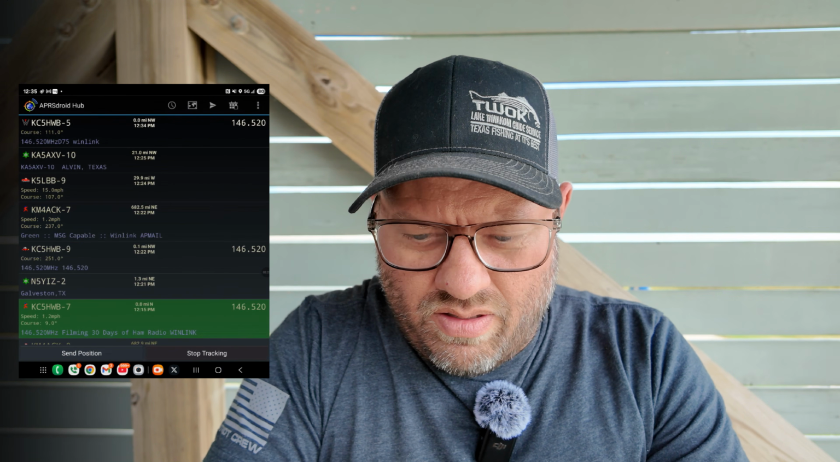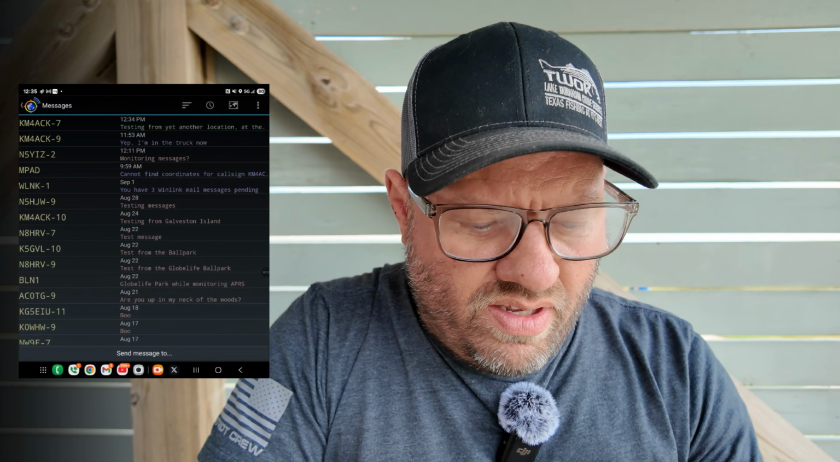So I'm going to click on his, let's go back to messages. Okay, testing from yet another location at the state park. And you can see that one's on 4 of 7 now. So I'm going to go over here to the Kenwood, and I am going to try to send a message from this. APRS Droid is awesome, really liking APRS Droid. But if you want to use a radio interface, these Kenwood radio interfaces are fantastic as well. The Yaesus are workable, they're usable, they're just not as good as the Kenwood.